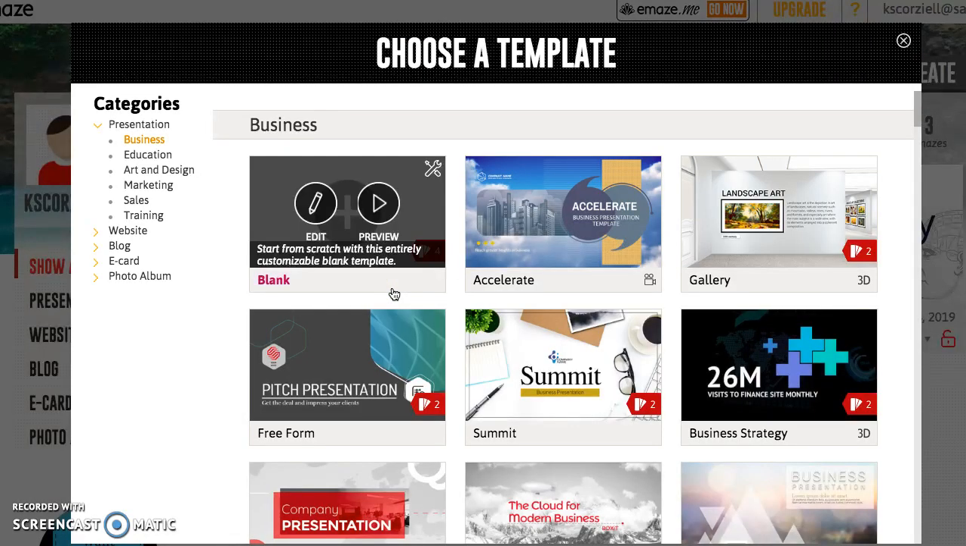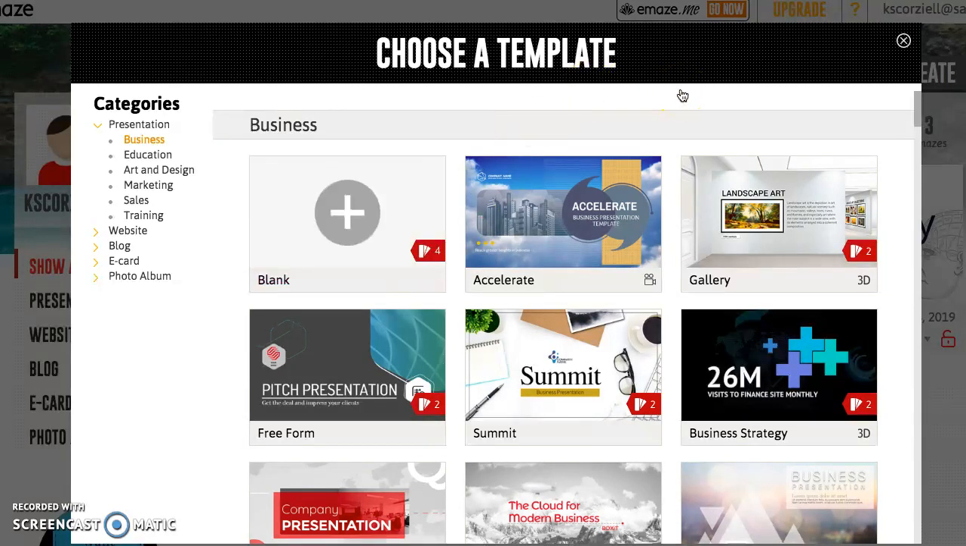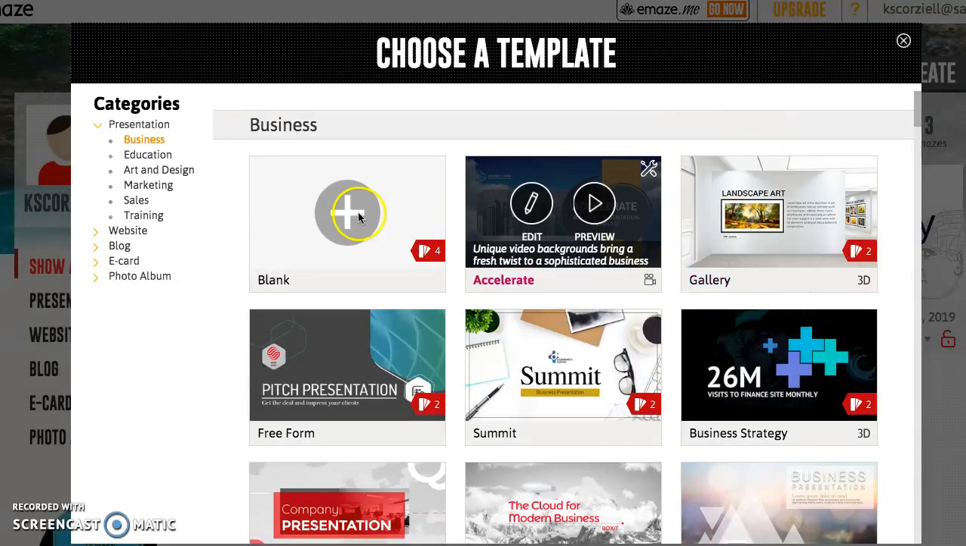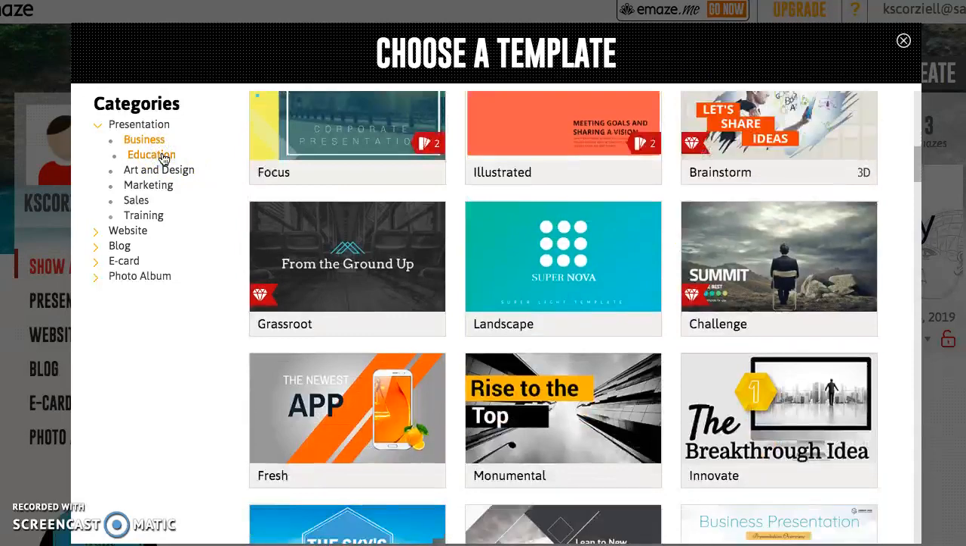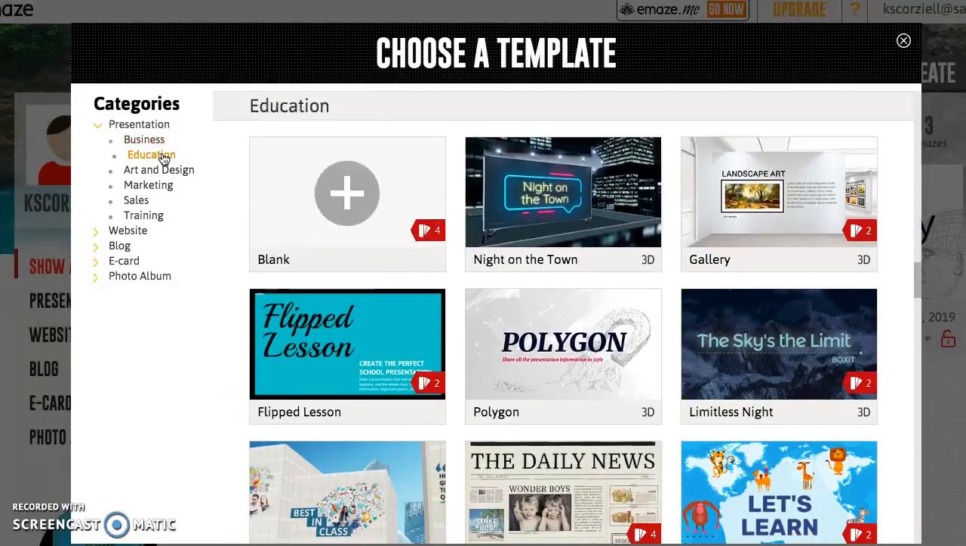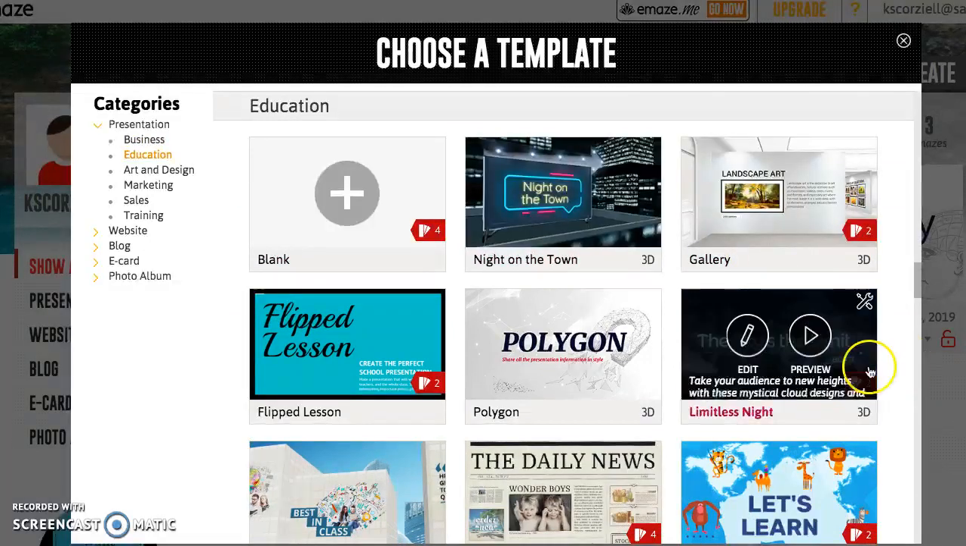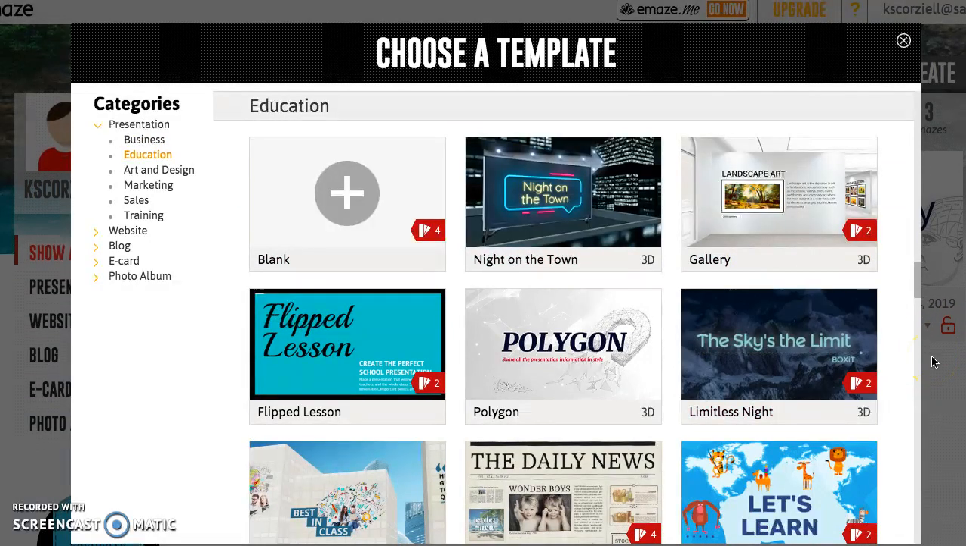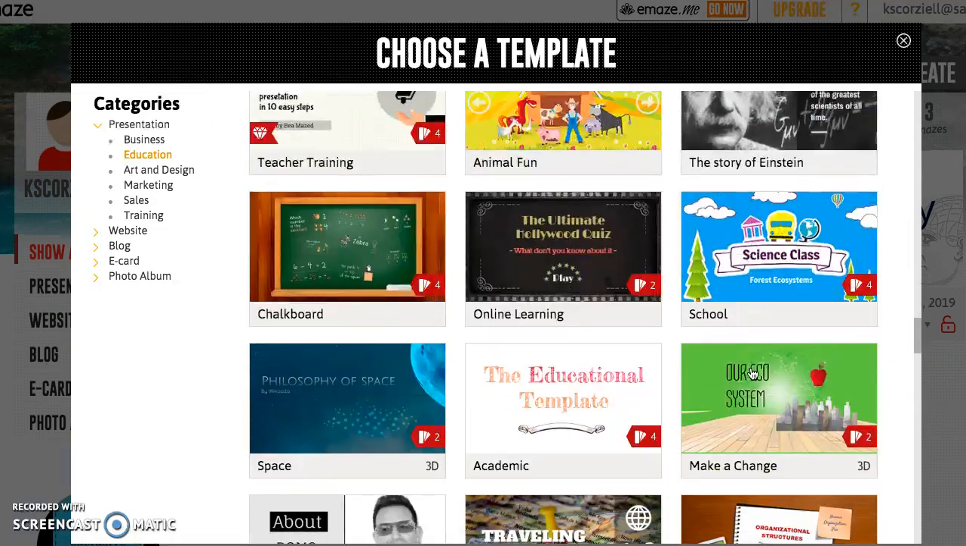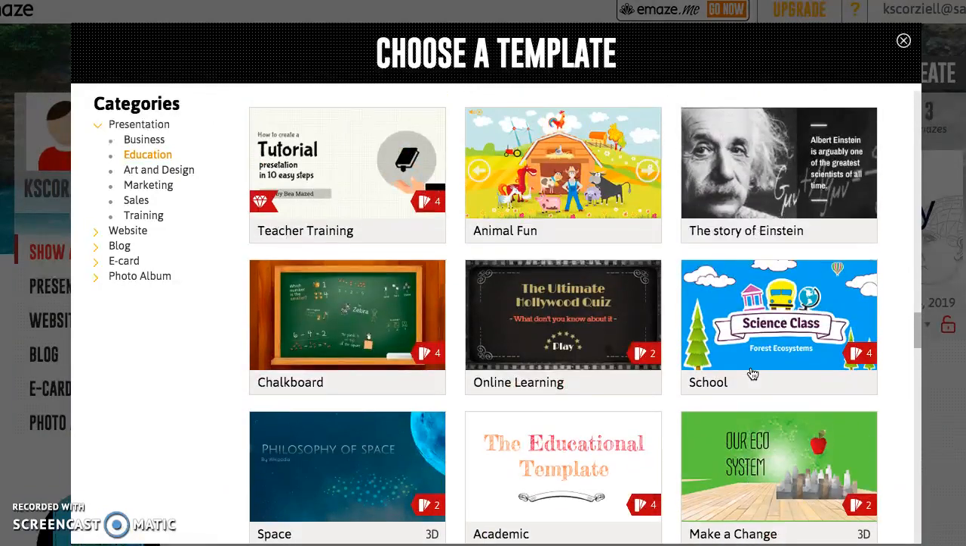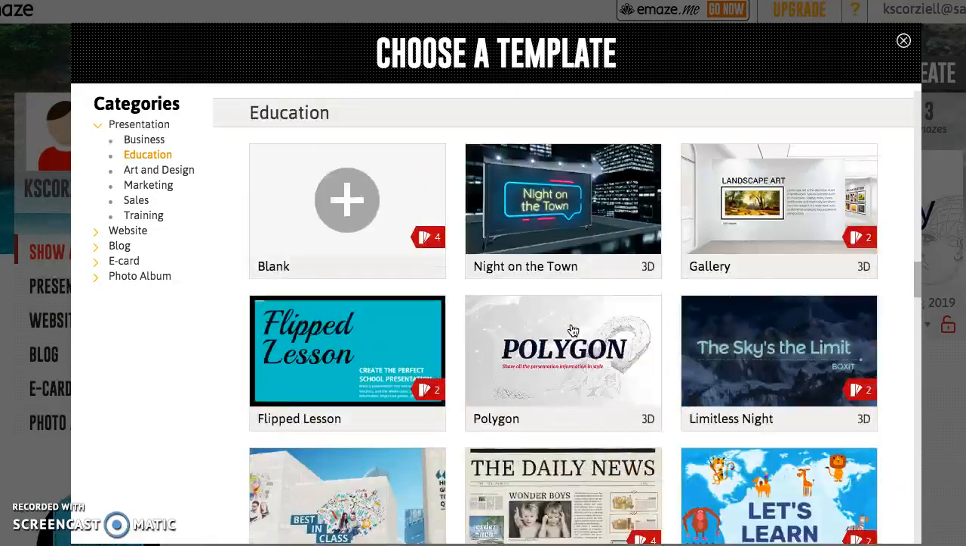So once I click on create a presentation, it would prompt me to choose a template. And there are many templates that I can choose from. So I'm in education, so I'm going to choose from the education-related templates. And there are a lot of them. And each of these different Emazes has a different theme.